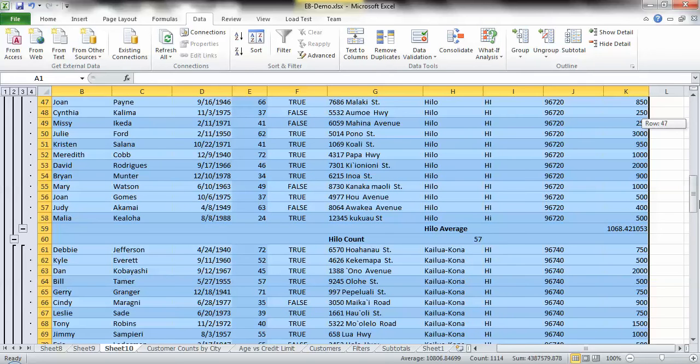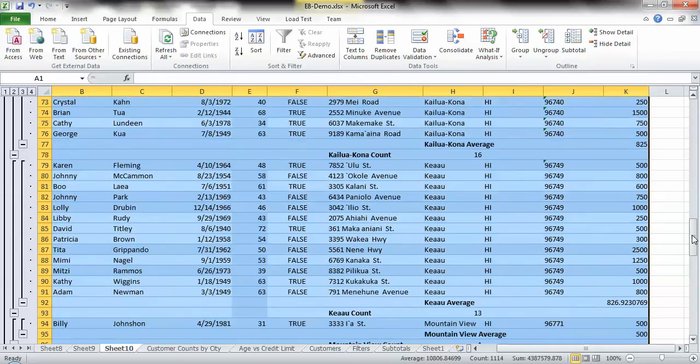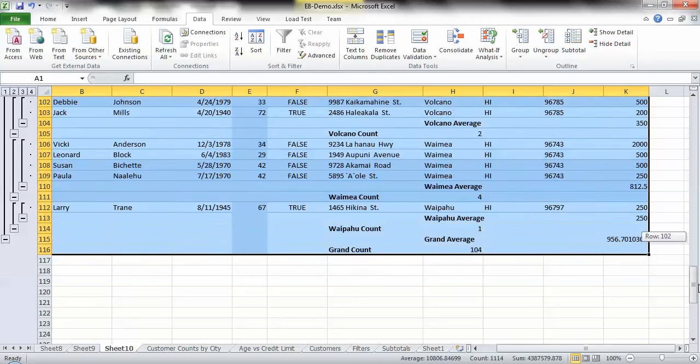Now let's roll on down here. Here's the Hilo count, and right above it the Hilo average, and apparently that's the average credit limit of Hilo. Scroll on down, you get your average credit limit for all of these cities, and at the very end a grand average, which is somewhere near $1,000.